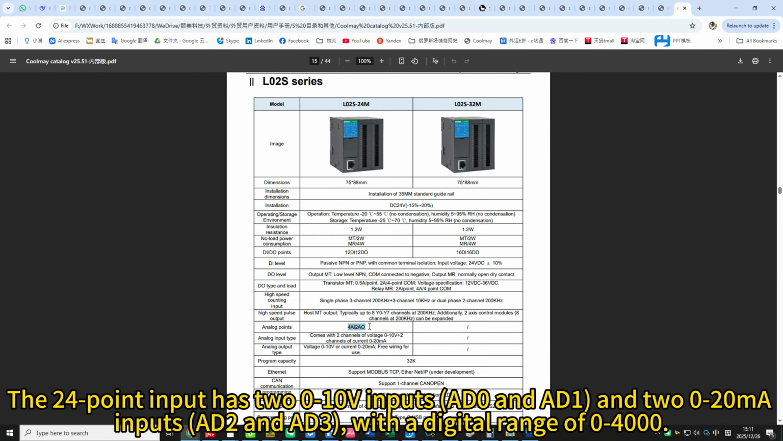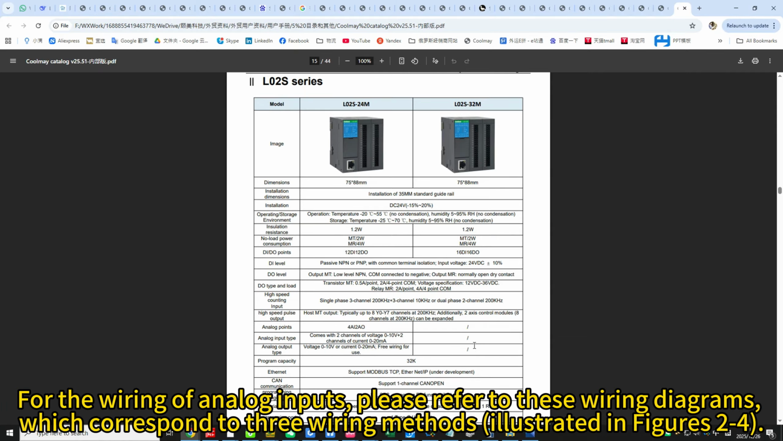The 24-point host has two 0-10V inputs at AD0 and AD1, and two 0-20mA inputs at AD2 and AD3, with a digital range of 0-4000. For the wiring of analog inputs, please refer to these wiring diagrams, which correspond to the 3 wiring methods illustrated in figures 2-4.